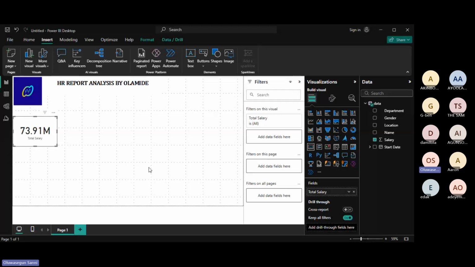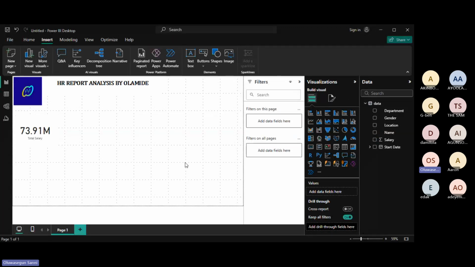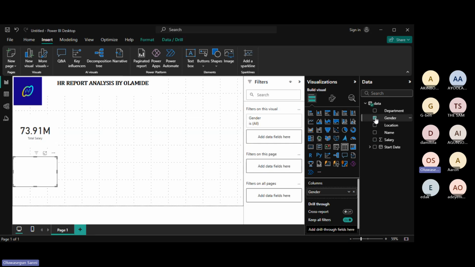And I'm going to leave it on sum, right? So that is for that particular visual. The next thing I want to do that I was talking about is to know how many genders are in this analysis, right? So I'm going to select gender. I'm still using the card visual, because I'm showing just one single figure out of all, right?